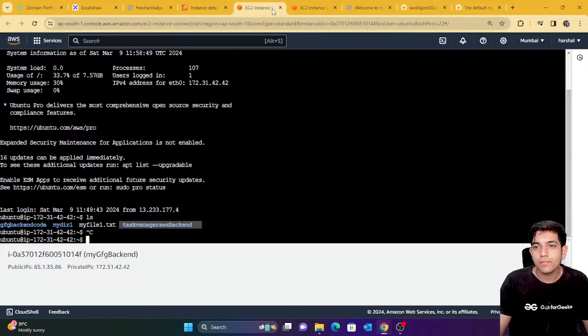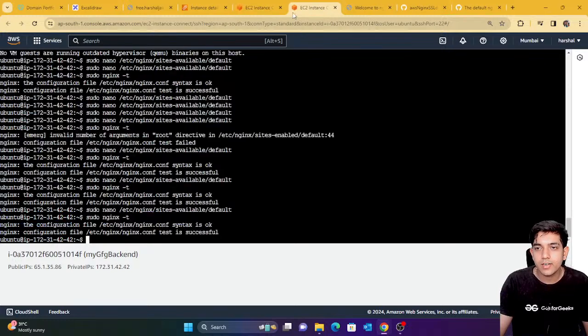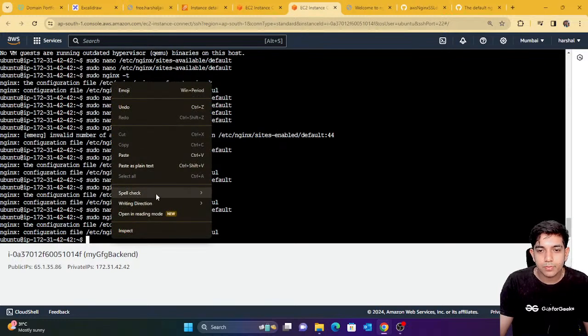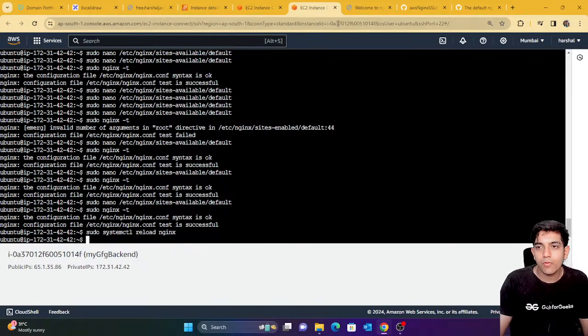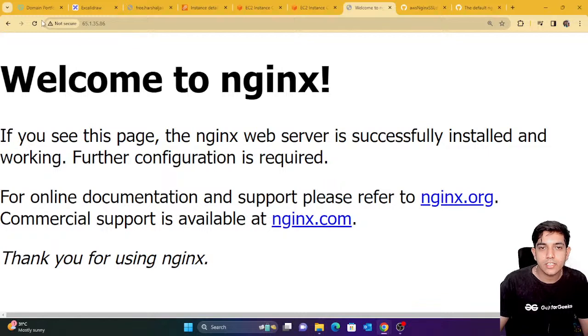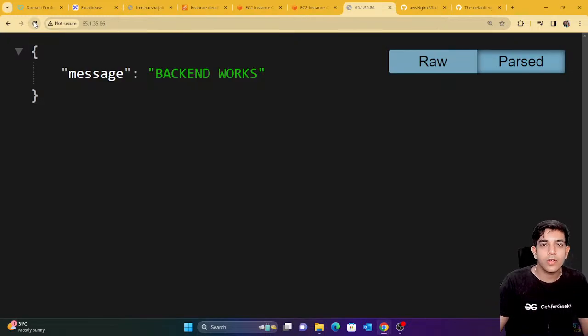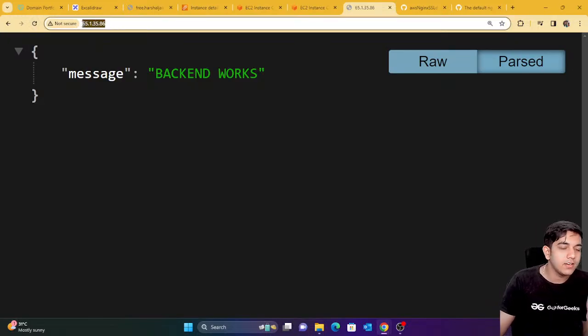Just copy this command and paste it here. So it would restart the nginx. So it would reload the nginx. Once it reloads the nginx, let's check. So now you can see that I don't need to write the port. Previously we were writing the port. Now I don't need to write the port. So now one task is done.